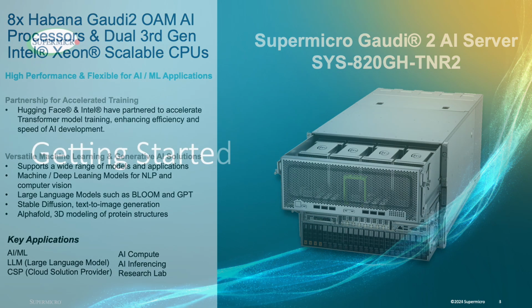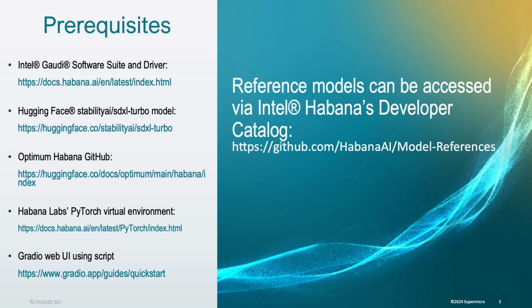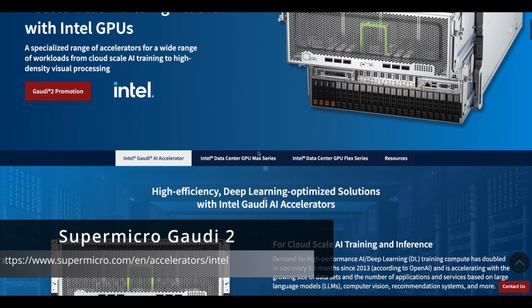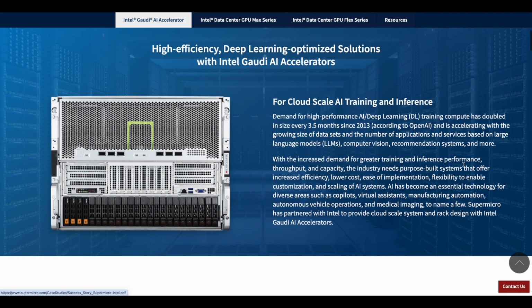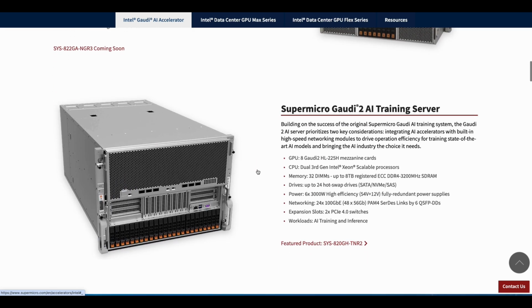Before we get started, please note that we've already downloaded the model prior. Here's a list of the prerequisites and links for future reference. Here we have the landing page for Supermicro's Gaudi 2. This is a game-changing AI accelerator that is reshaping the landscape of machine learning and deep learning in AI. It delivers exceptional performance, energy efficiency, scalability, versatility, and cost effectiveness. Please refer to this link to get all the rest of the specs of the server.